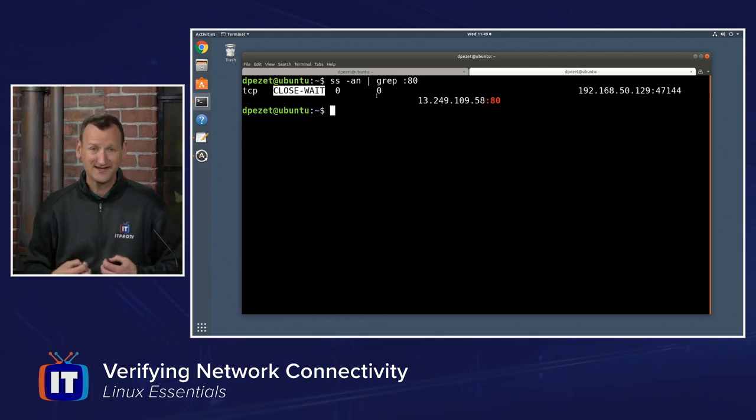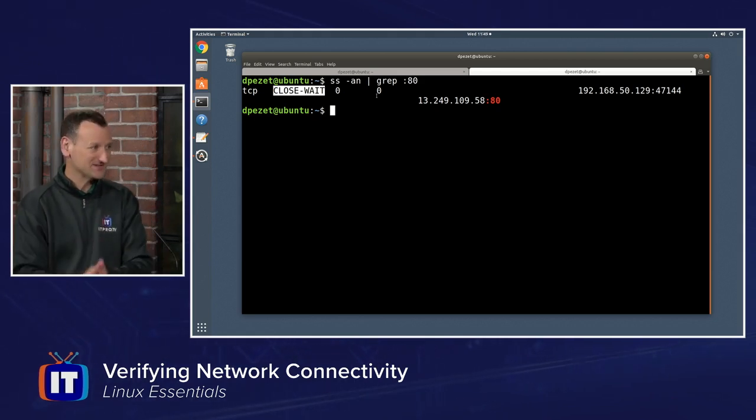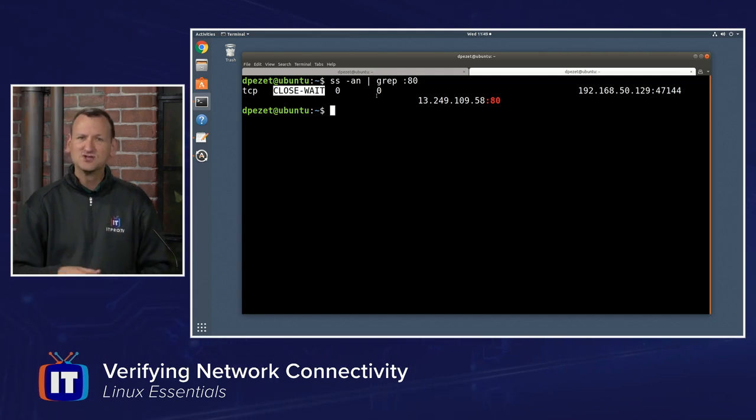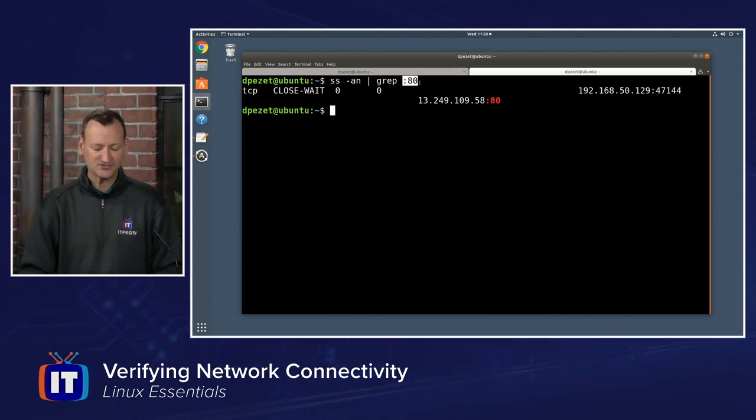I'm trying to get to the server. Hey, please talk to me on port 80. But the server's never replying back. I'm initializing, right? It's part of an initial handshake. So you can see the status of that connection. And so what I ran there was ss -an, and then I piped that into grep, and I looked for :80.